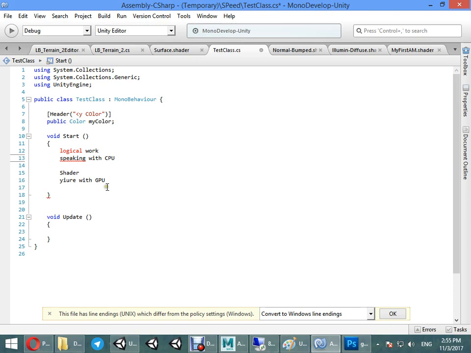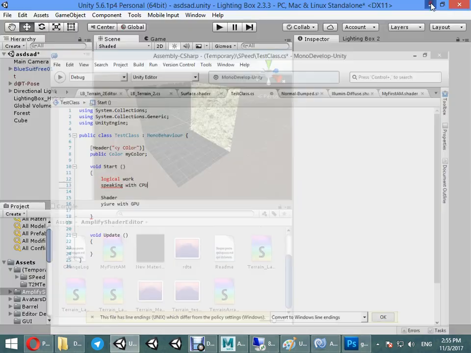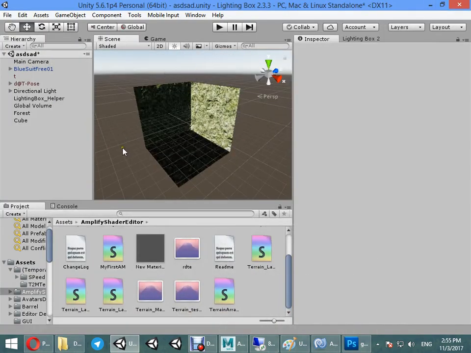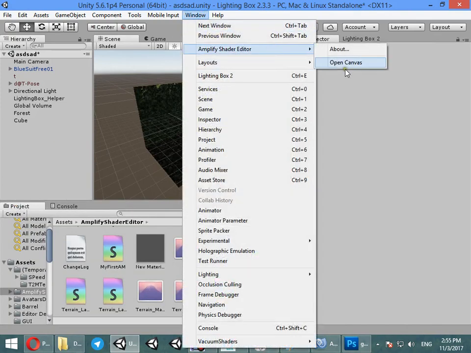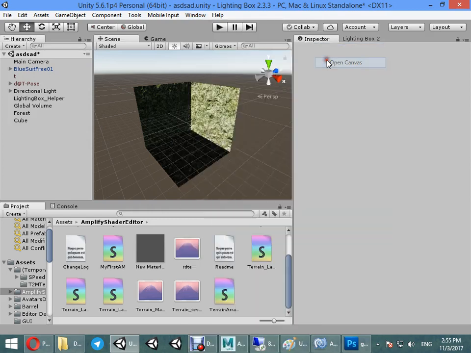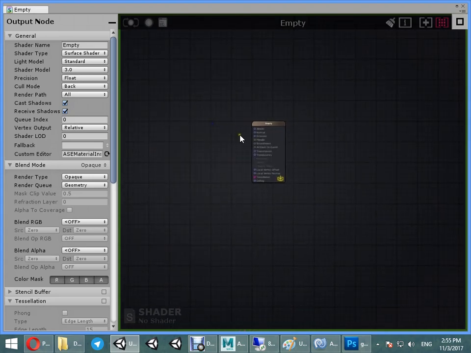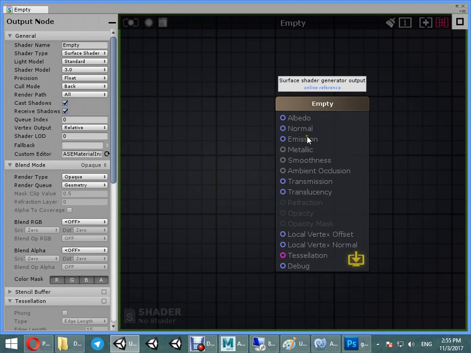So we must use shader editors to get the most beautiful results in minutes or seconds or days. It's not important. Okay, you can open Amplify Shader Editor. This is a visual shader editor for your surface shader programming. You can see your shader output: albedo, normal, emissive, metallic, smoothness, ambient occlusion, transmission, translucency.